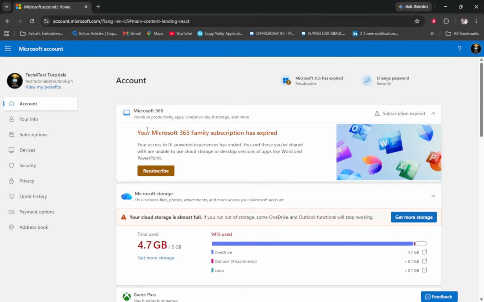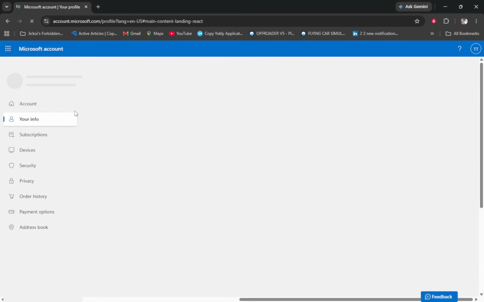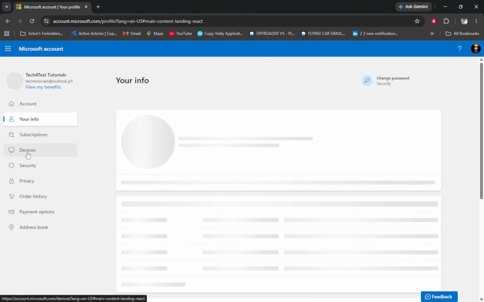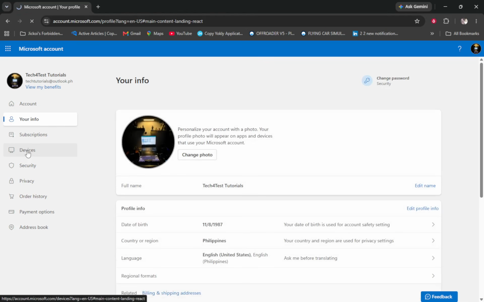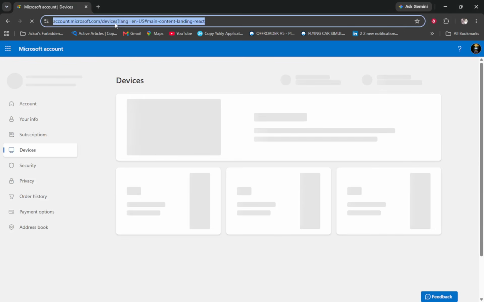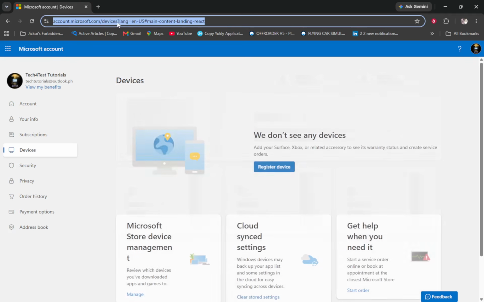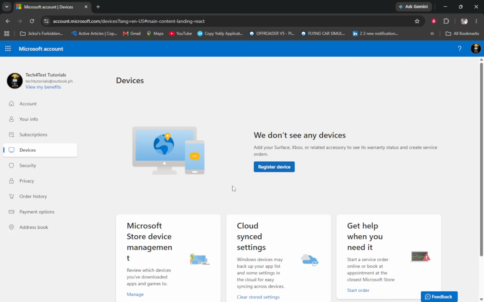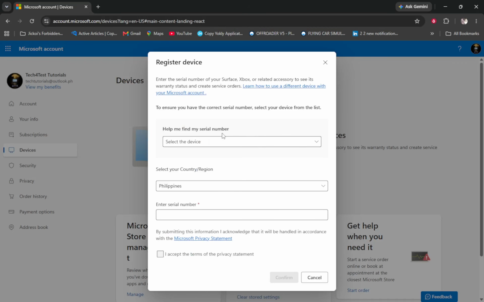Next, navigate to your Microsoft Devices page by entering the URL account.microsoft.com/devices. This page provides a centralized location where you can manage all your registered devices. Signing in with your Microsoft account is required here to ensure that you have the right permissions to register new devices. Once signed in, look for the Register Device option and click on it. This action leads you to the next step in the registration process, which is essential for linking your Surface or Xbox device. It helps maintain an organized overview of all your devices under one account.